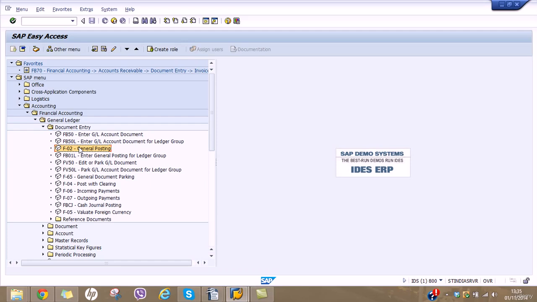F-02 is an old way of posting the documents. FB50 is a little bit user friendly and easy to post. But most of my students who are already working on the SAP system told me that their company was using the method of posting GL document through F-02. They were not aware of FB50, and that was really a surprise for me. Well, I will show you both options.